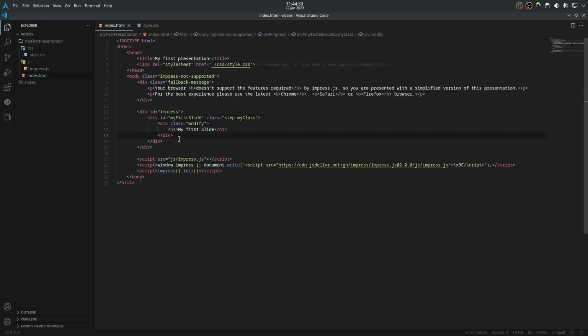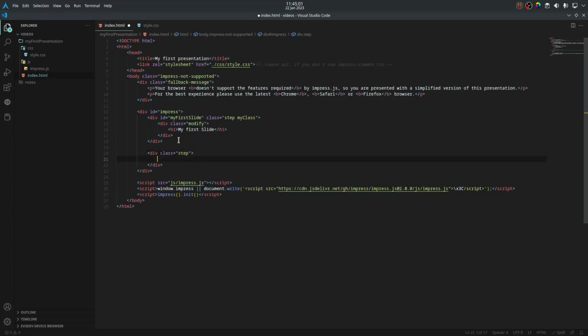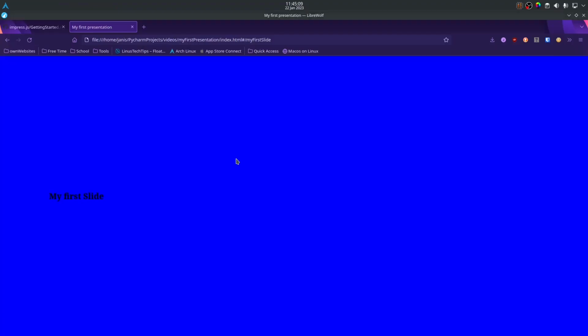If you want to add a second slide, it's very simple. We just add another div. We do not give this one an ID. Class is step, and we just have another header that says my second slide. If we now head back into the Impress file, you just see it appearing straight up centered. This might be fine in some cases, but we probably want to position it on the canvas.